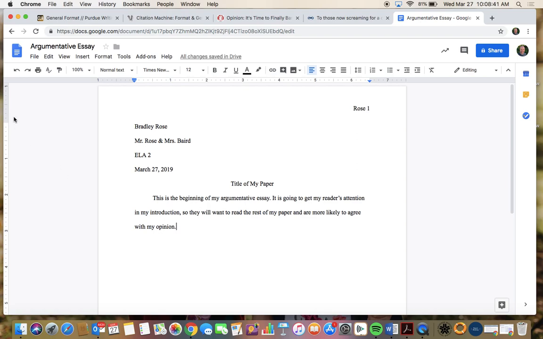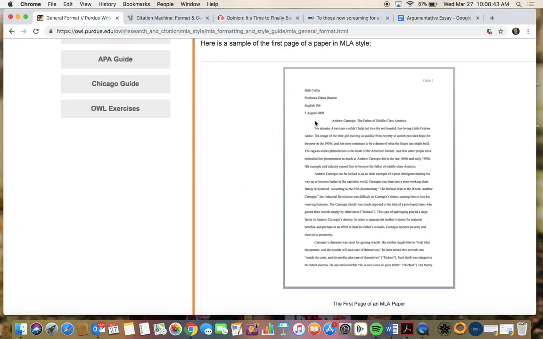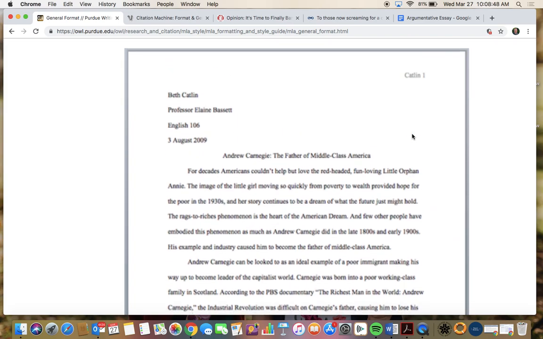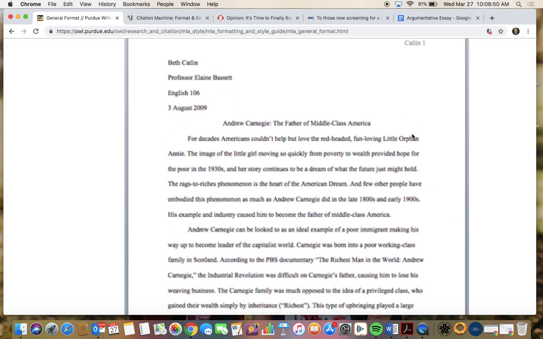And again, you go back to our example here from this well-renowned website, and that's what it ends up looking like. You have name, you have teacher, you have class, you have date. Notice they went day, month, year, the more international style, no comma needed in that case. They have the title, and they have their paragraphs. No extra spaces, top right corner, last name, and page number.